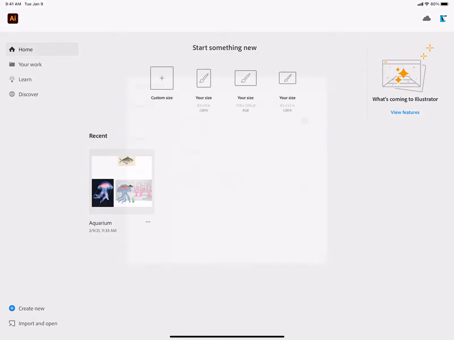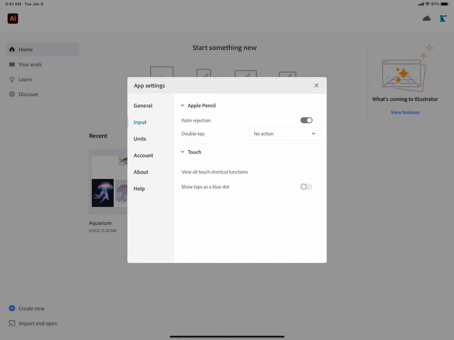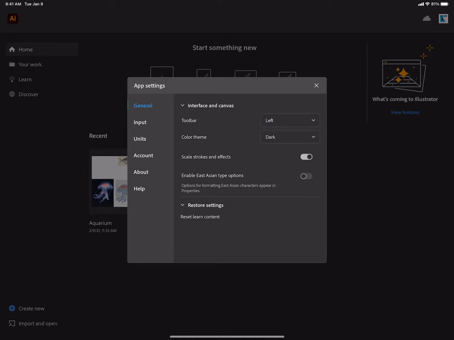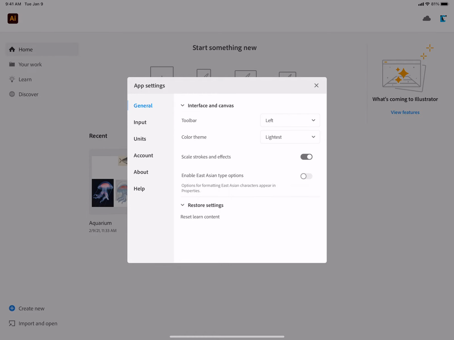You're going to log into your account up here, where it says with your little icon. From here, you get general app settings. So the first thing I'm going to do is click on Input, and I'm actually going to click Show Blue Dots so that you can see where I'm touching. All right. In your settings, you've got General, so you can actually change the toolbar from the left. You can change the color scheme, depending on how you want it.